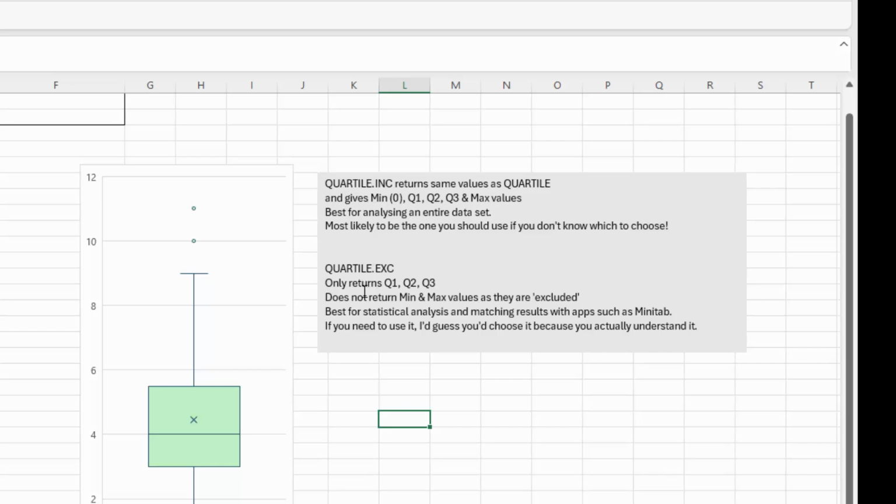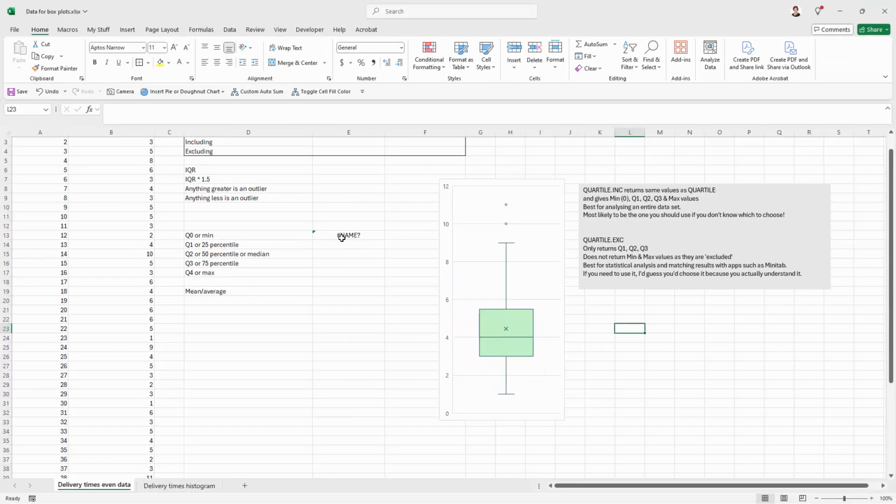Quartile X is only going to return Q1, Q2 and Q3, so the percentile values in here. It won't return maximum and minimum values because they're technically excluded. This is the best formula for statistical analysis and for matching results with applications such as Minitab. If you need to use it, you probably already know that you need to use it because you understand what it is. For most purposes, probably Quartile Inc. is going to be just fine.